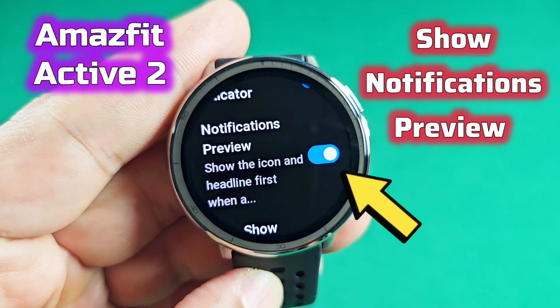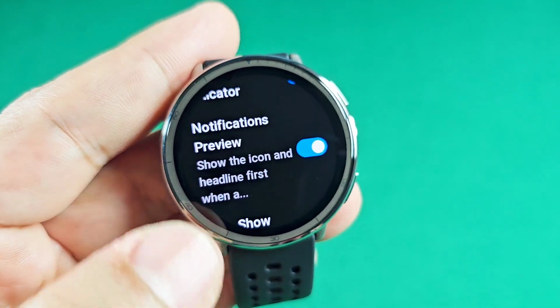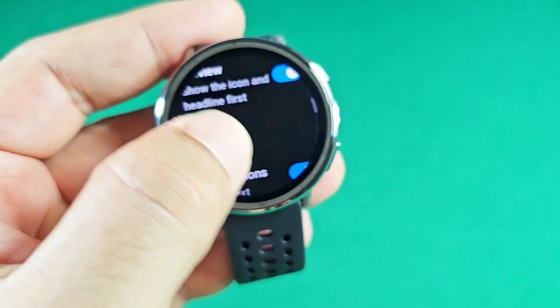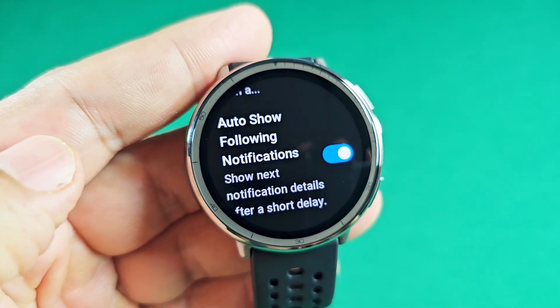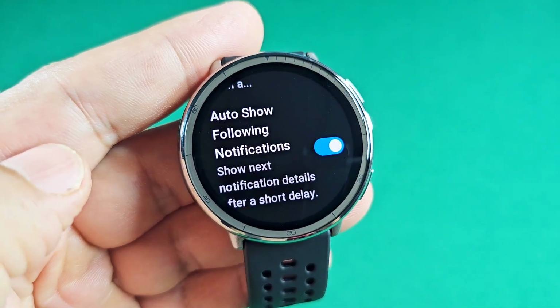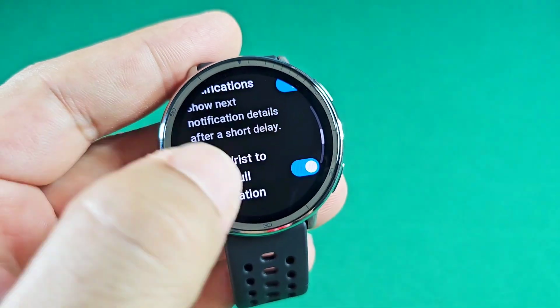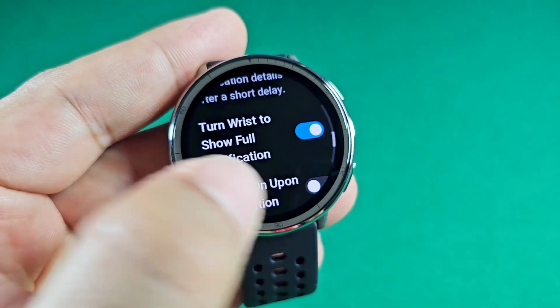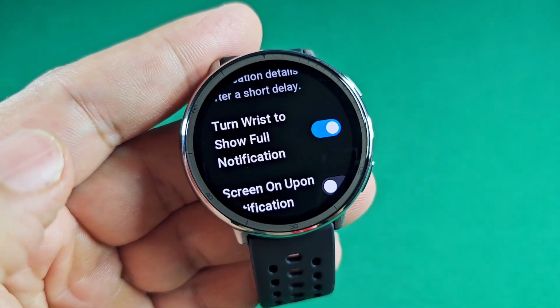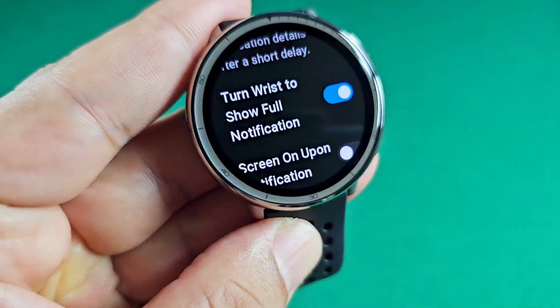How to enable notifications preview as well as show some of the notifications automatically, showing you a bit more of the details here, and also the one that when you turn your wrist to show full notifications. This is for the Amazfit Active 2 smartwatch.